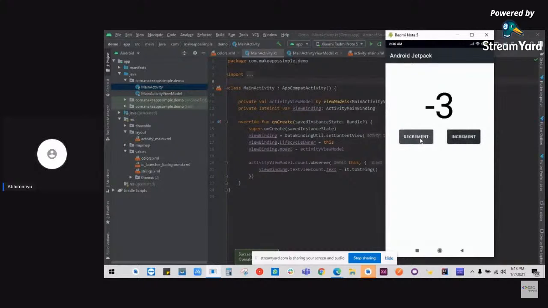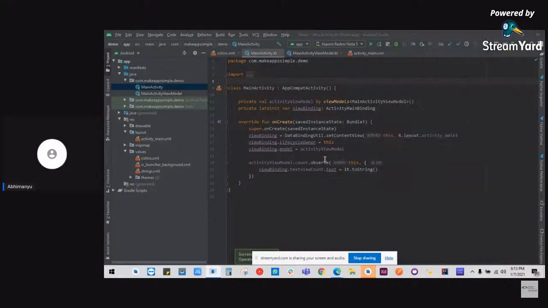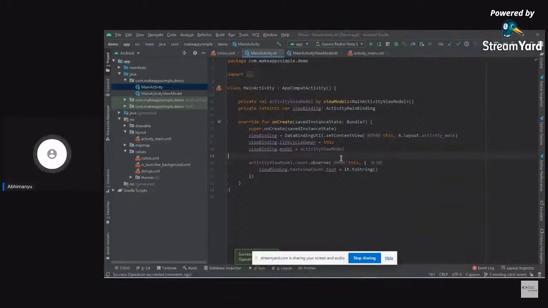When you click on decrement, it should be decrementing. So that's it, nothing complex here. Okay? So we are going to see how Jetpack components can be incorporated in such a small app. And then we will see a Google sample and we'll see how they have implemented it. Okay? So we'll see a small one and then we'll see the full-scale one.